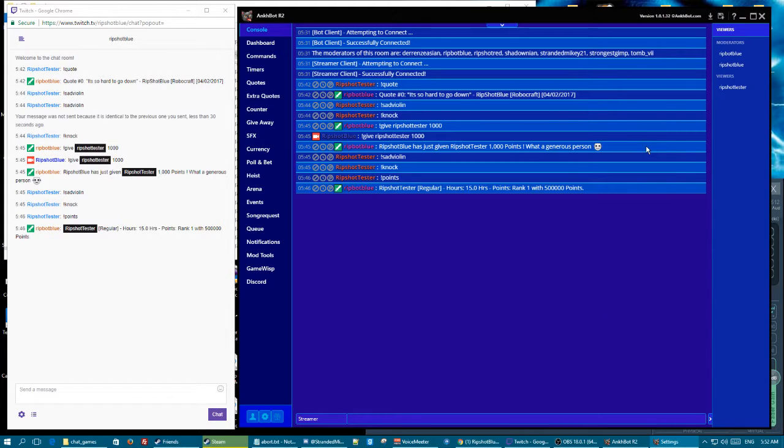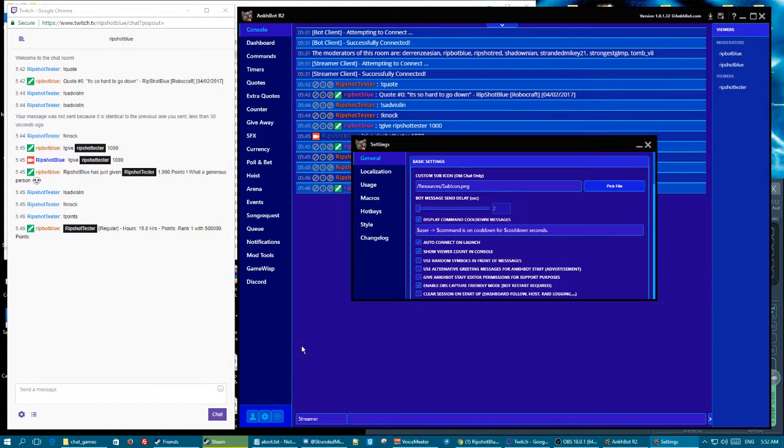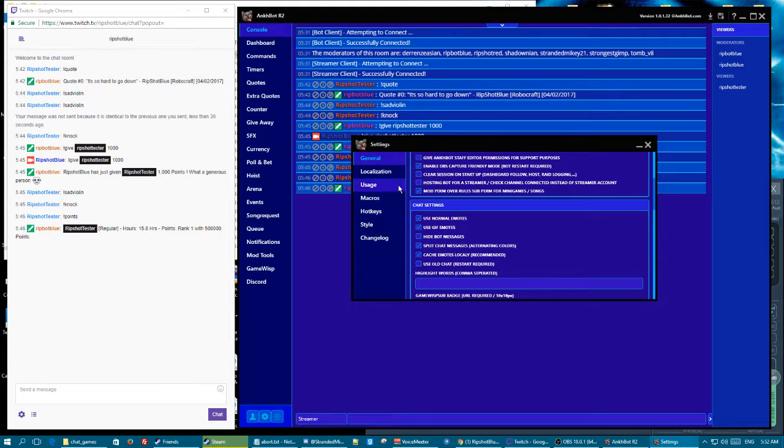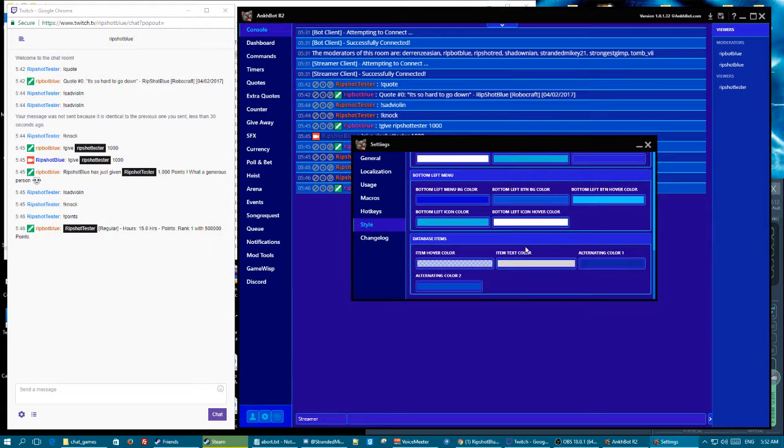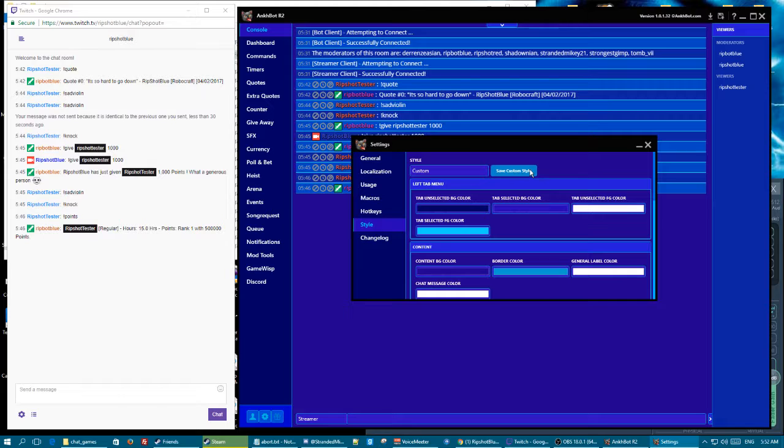Oh yeah, and just a quick tip before I end the video. If you're going to play with style, make sure you go to custom before you do anything, and make sure you save custom style each time you're done editing it. Some colors on here, like down here in the database items, some of these colors, like these two, are for the background of the chat here. Those won't take effect until you hit save custom style, so make sure you do that.